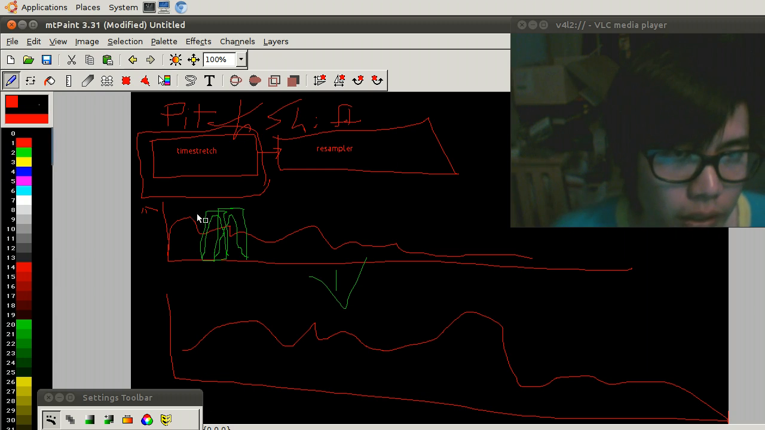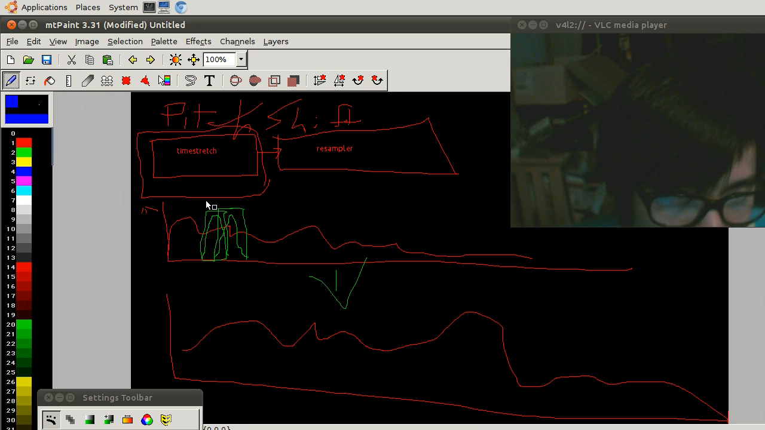Let's see. Now let's assume the sound started right here. Just ignore that first part. So what do we need to start writing that first sample? Well, we need just the first window. As long as we are... Yeah, that's right.